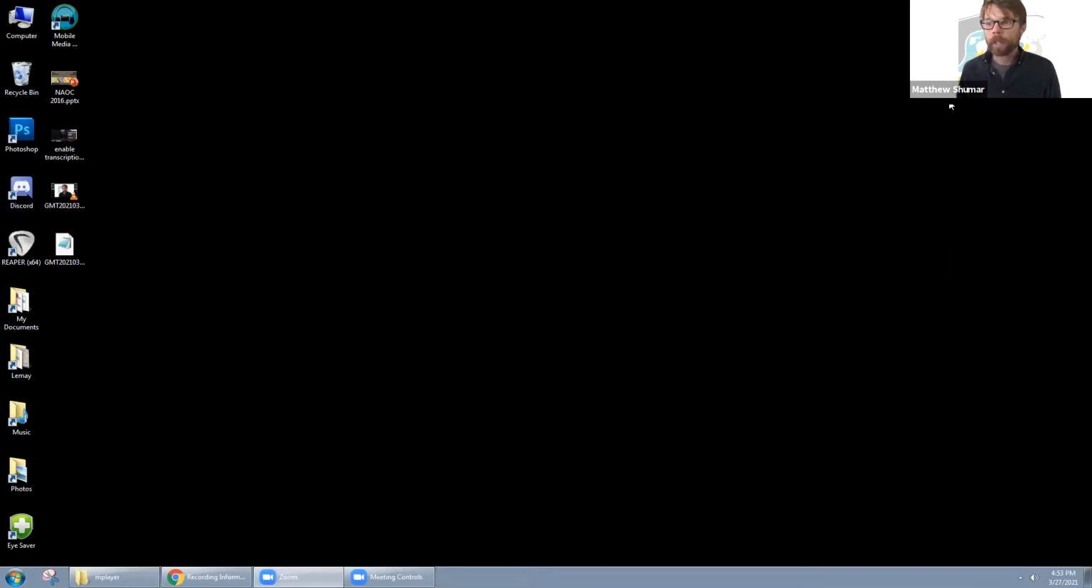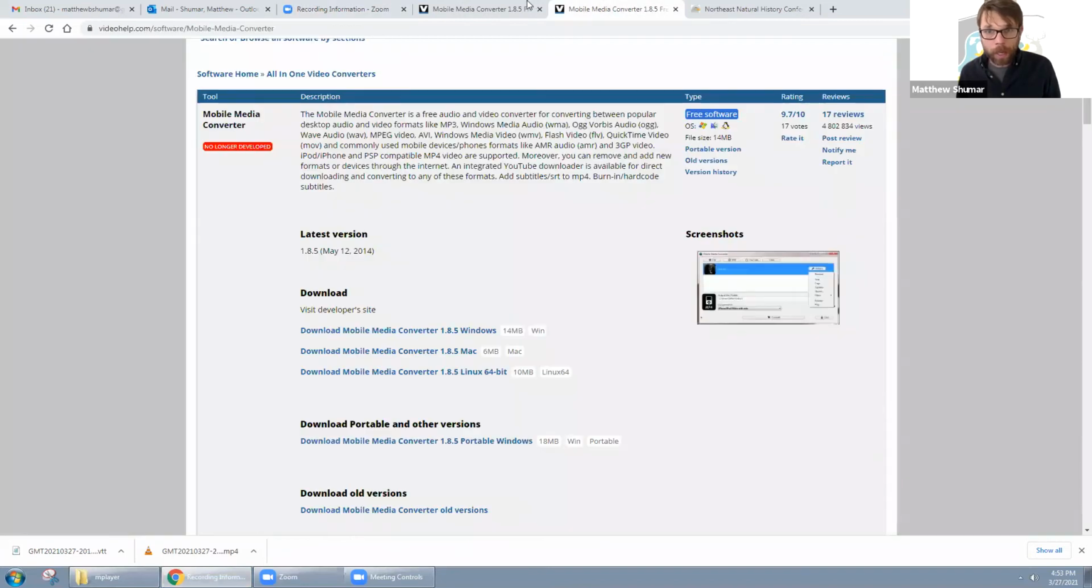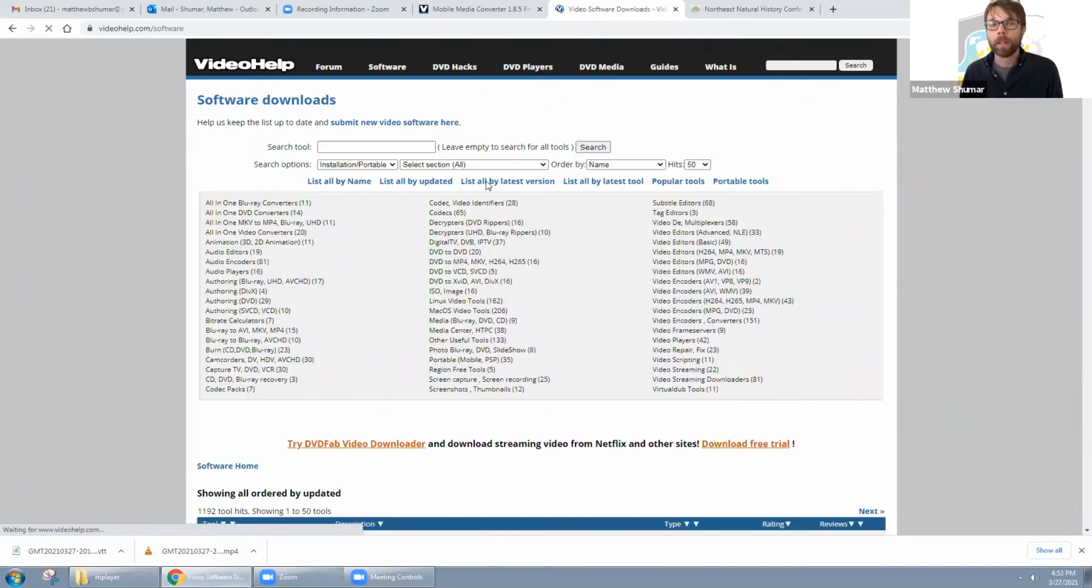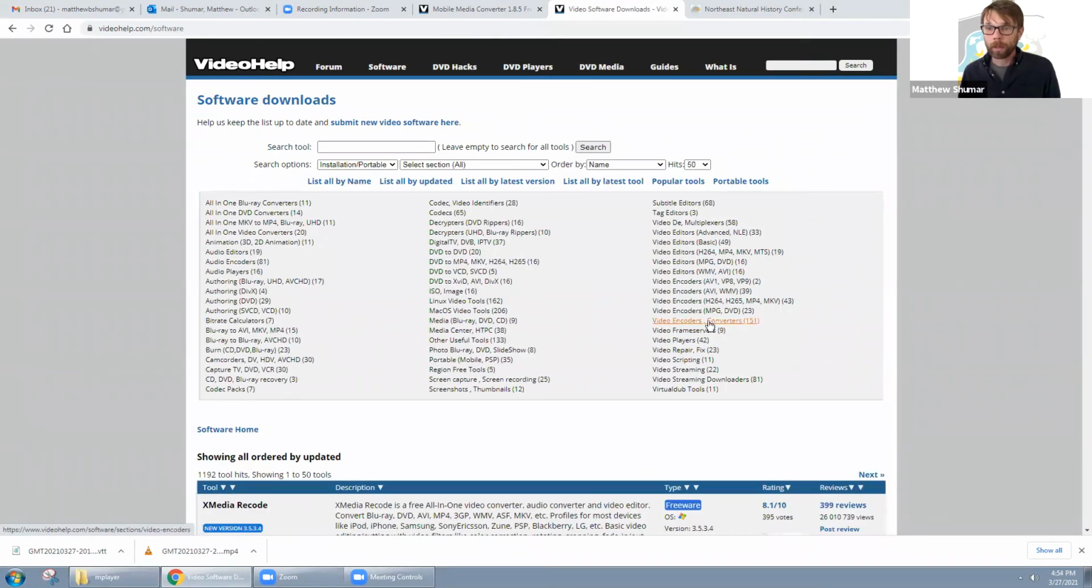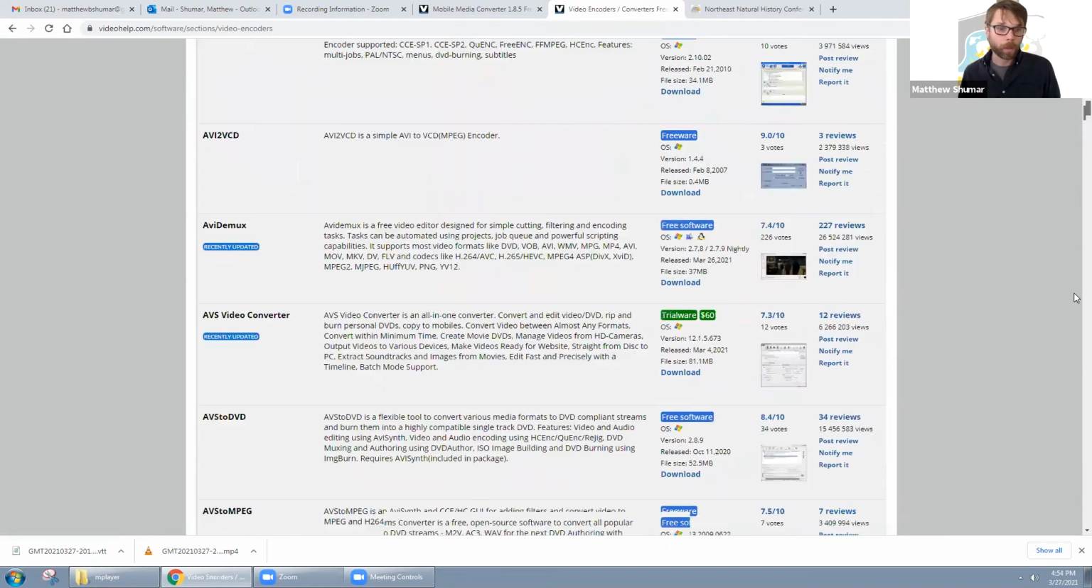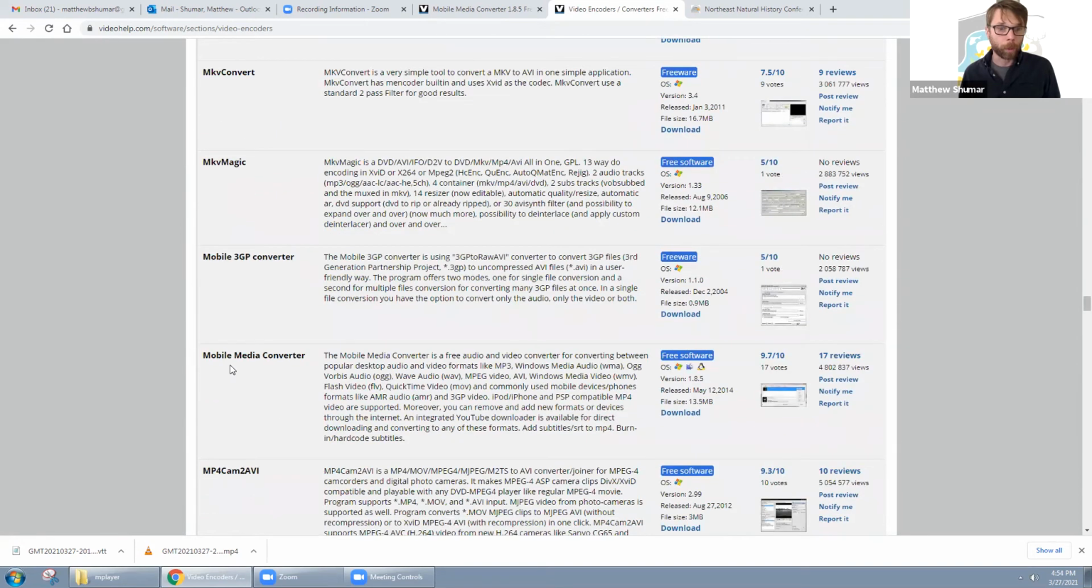Okay, and we'll be using a small piece of software called Mobile Media Converter to actually embed or burn in those captions into our video file. So you can obtain the software from videohelp.com. So this is a trusted website for audio and video editing software. So if you click on the software and go down to video encoders and converters, and scroll down to Mobile Media Converter.